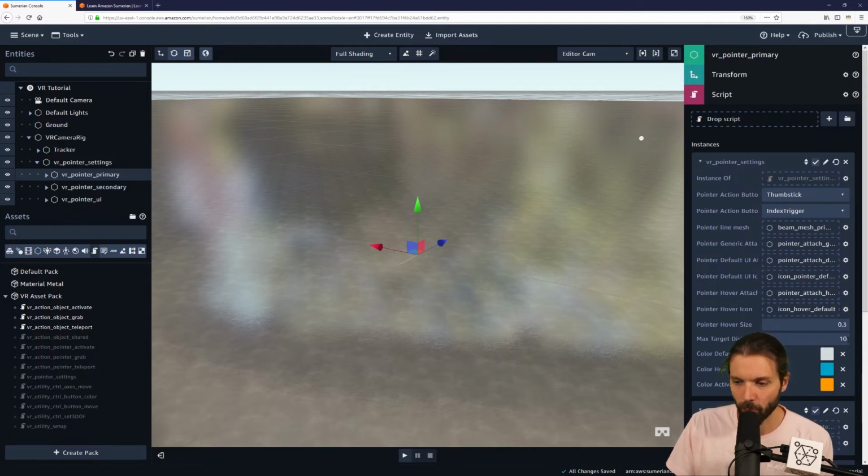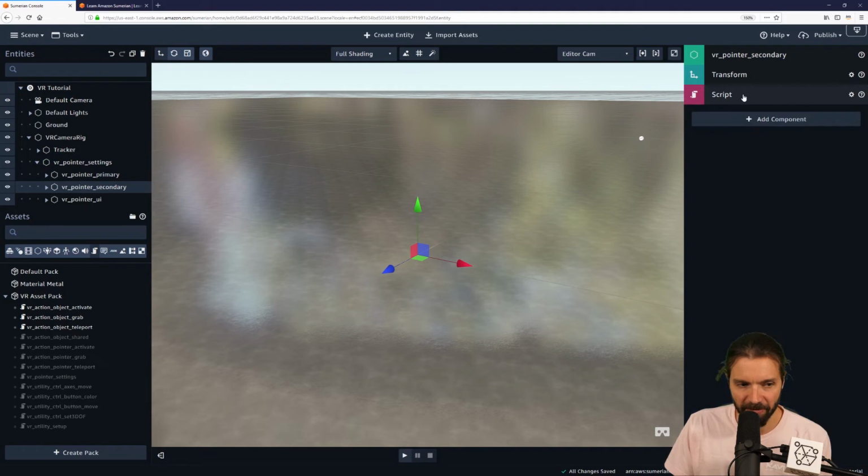Now, changing it for one does not change it for the other, so you would have to change it for both the primary and the secondary. We'll go ahead and leave it. That is how you would change the max distance of your teleportation target, that little character that you see.